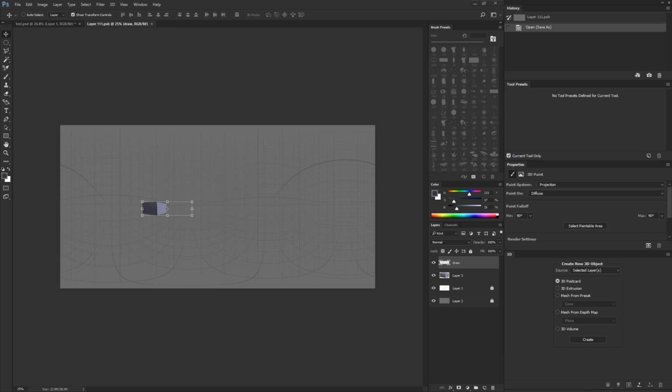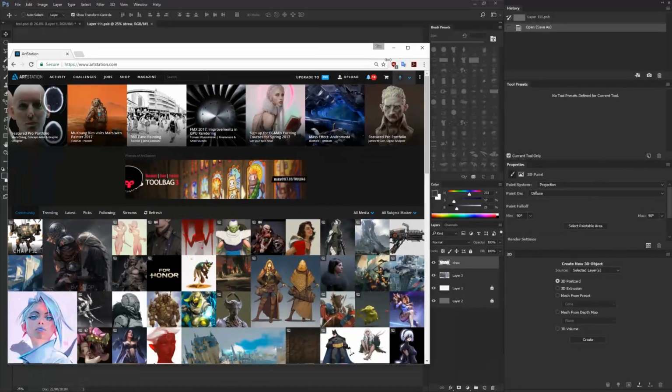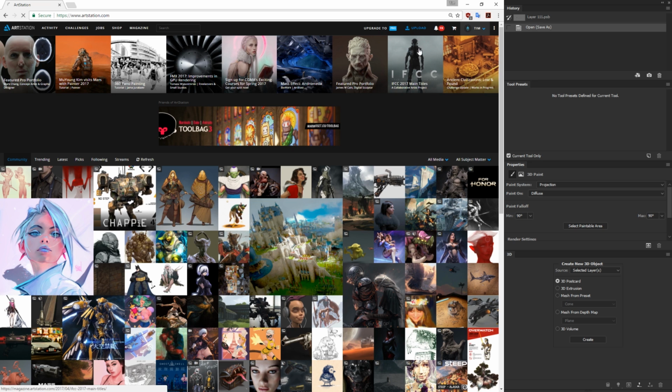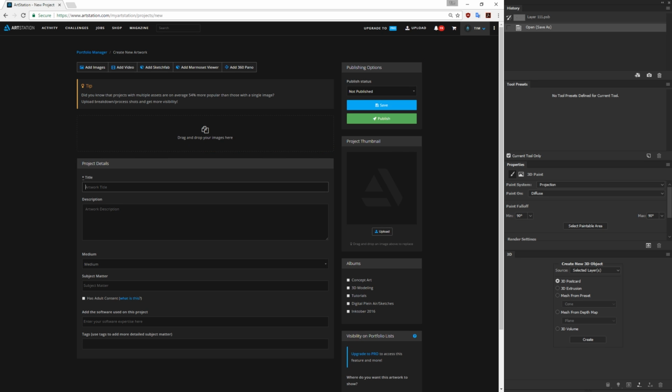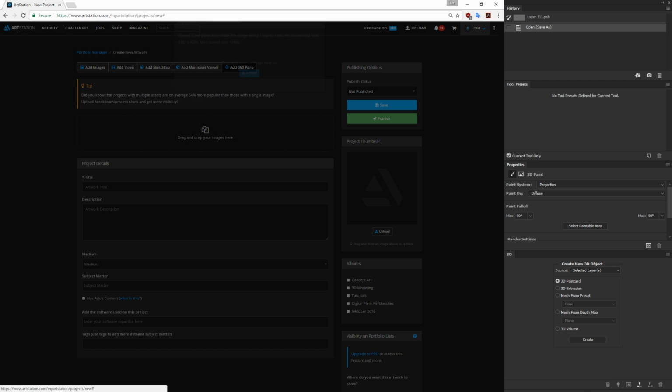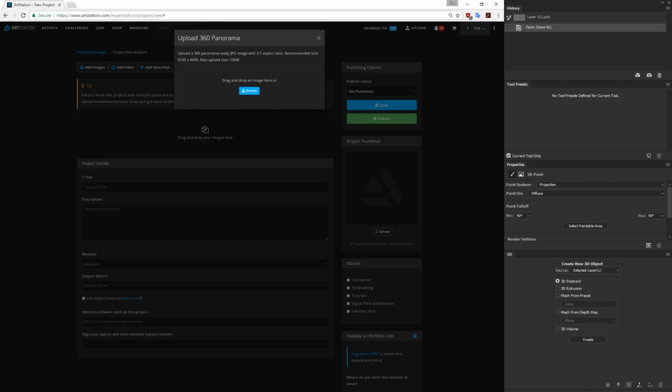And then once we have that done, we're going to go to ArtStation. And at ArtStation, we're going to go Upload. And under Upload, you'll notice there's a new thing added here called Add 360 Pano. So you're going to do that, and you can either find your image or just drag and drop it in.